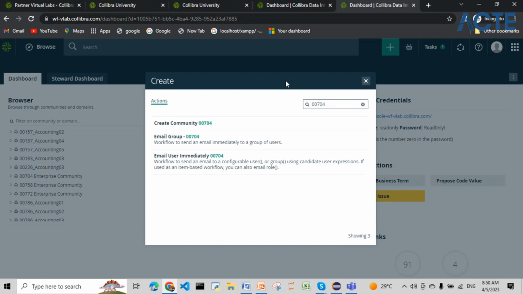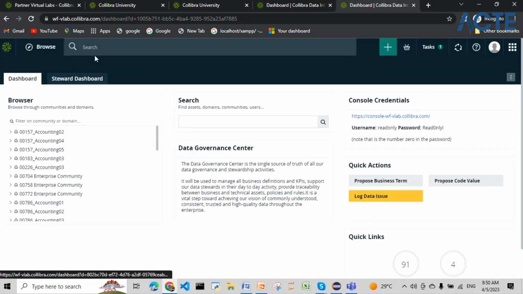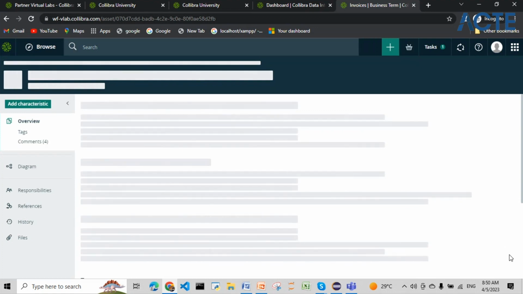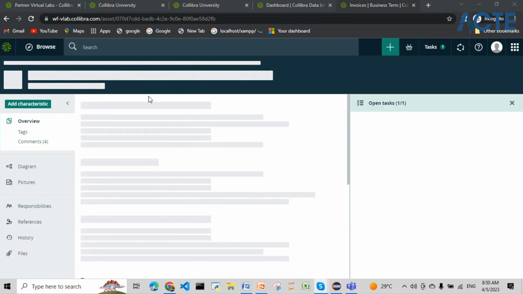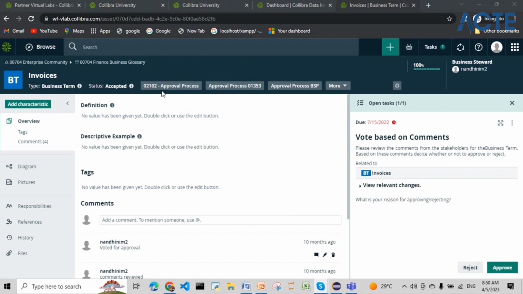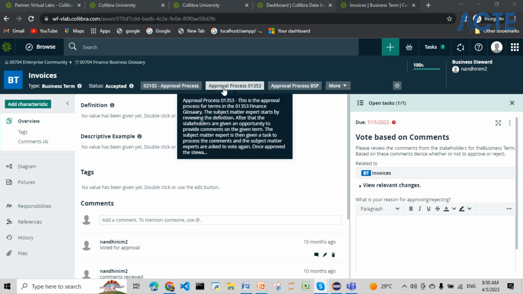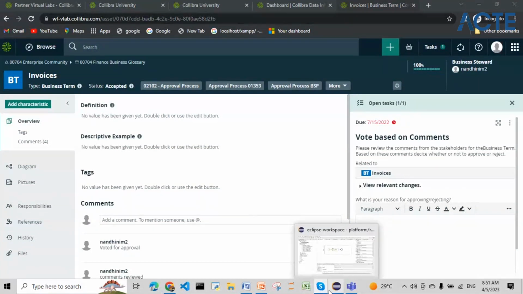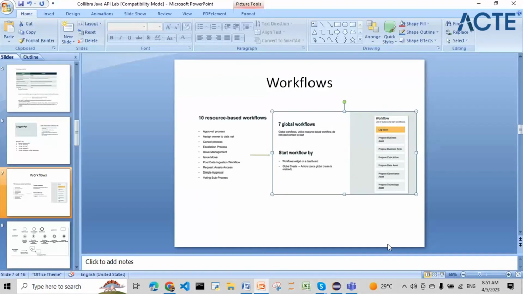Or otherwise, if a workflow is particularly related to any kind of business term, for example, if I have enabled a simple approval for any business term, I can check in the asset page, and these are the workflows, the approval process. So I can start it from here also, the asset page. If I click here, it will start the workflow. So these are the two methods for starting a workflow.